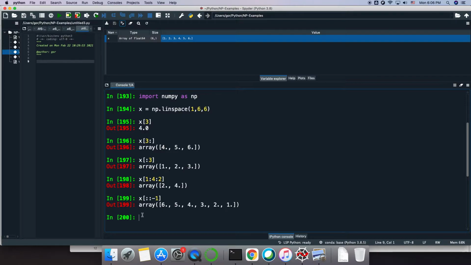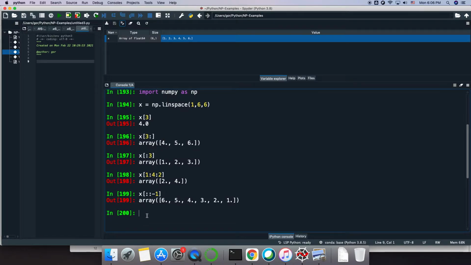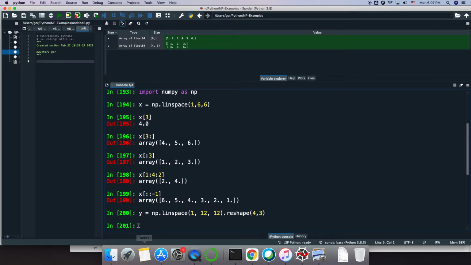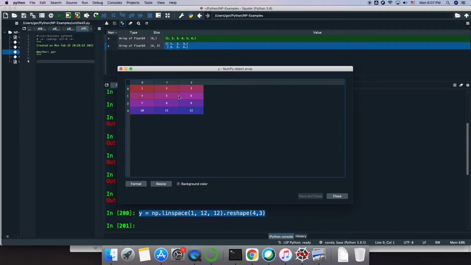Okay, so if we introduce a two-dimensional array, it will be a little bit harder, but not much harder. So let y be a NumPy linspace from 1 to 12, 12 points, and I will do it here. This will create a one-dimensional array, but I'm going to reshape it right away with a shape 4 by 3. So in one line we did this. We got this matrix: 1, 2, 3, 4, 5, 6, 7, 8, 9.